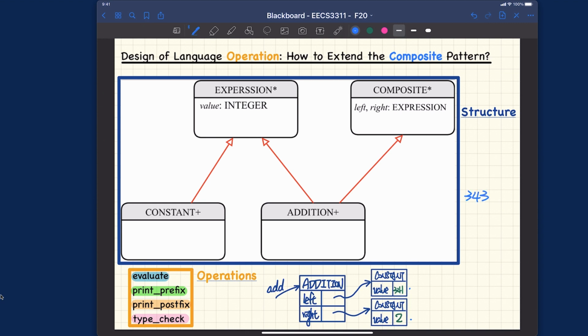So what about pretty printing? Let's say if we want to do the pretty printing for the prefix notation, the output should be something like we're going to put the operator first and then the operands next.